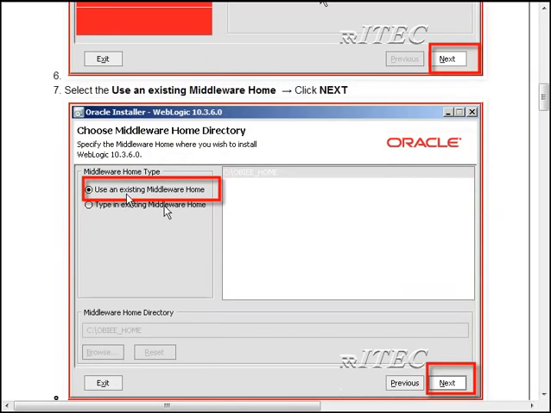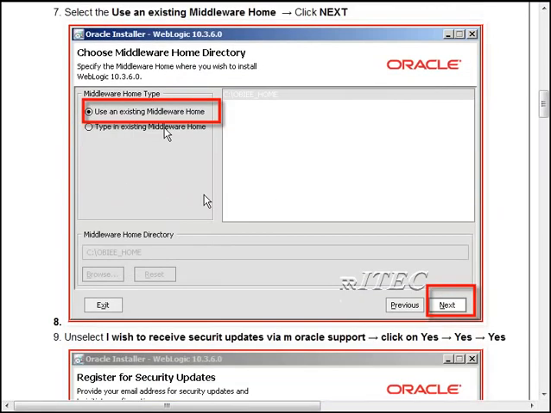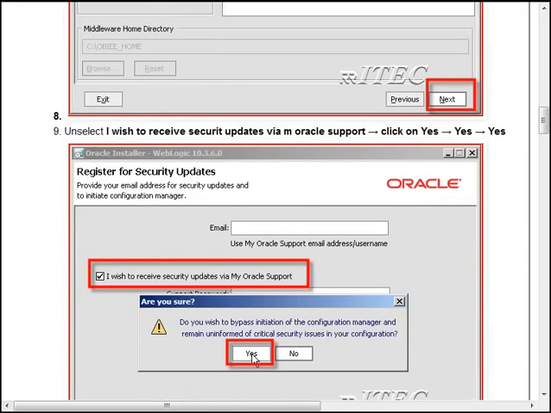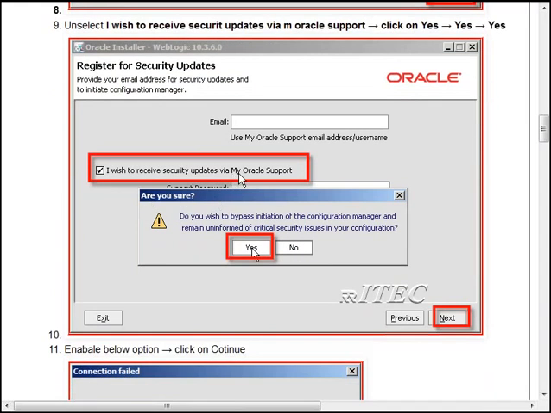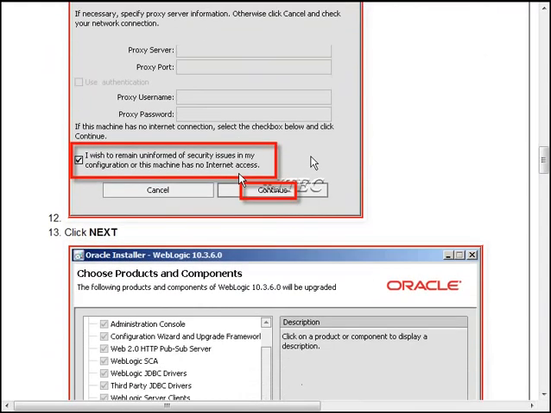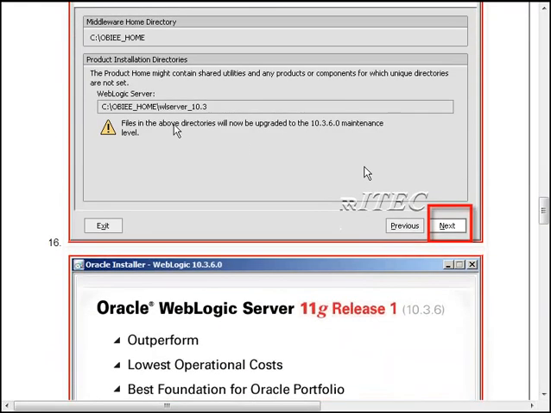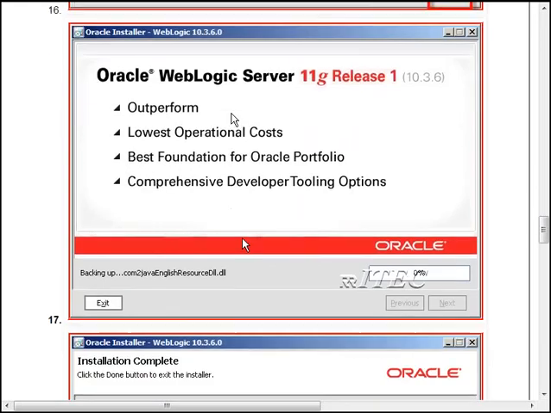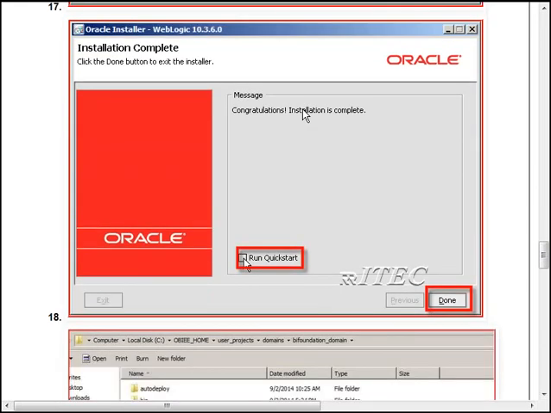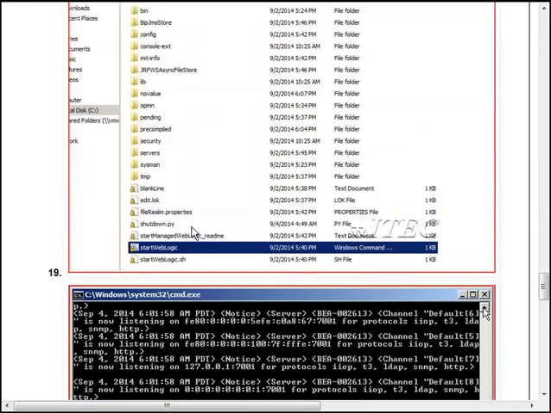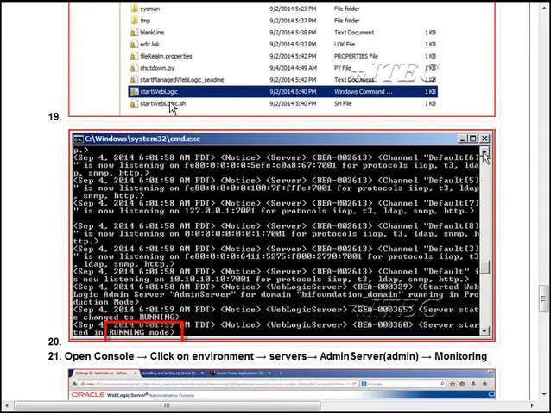So we have to select here, use an existing middleware home. What is the existing middleware home? C drive, OBIEE home. Automatically it's selected for you. Then, I wish to receive the security mails, all those things leave. Then finally we select the WebLogic server 10.3 home. Then it upgrades the things. Run the quick start wizard. It is upgraded. Once the upgrade is completed, start the WebLogic server alone.